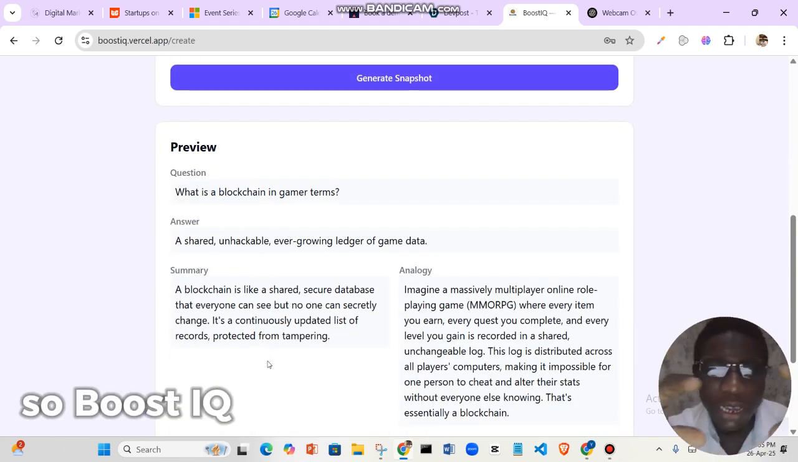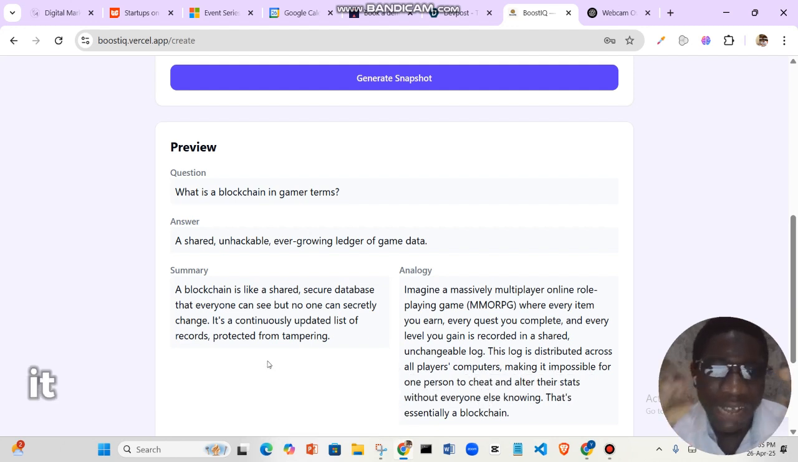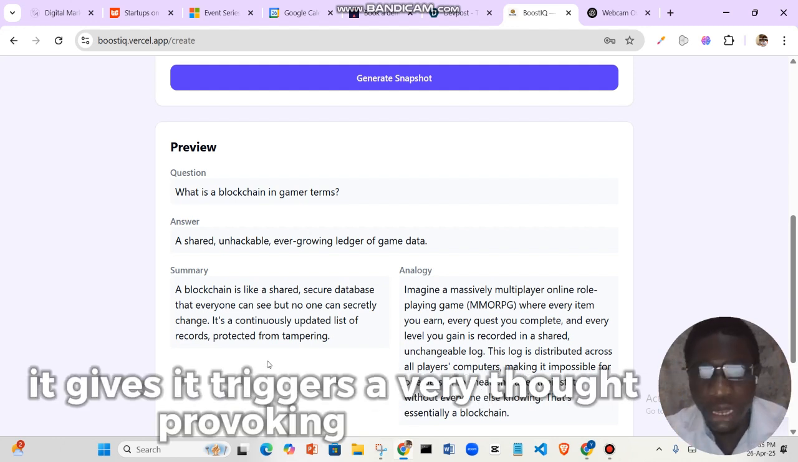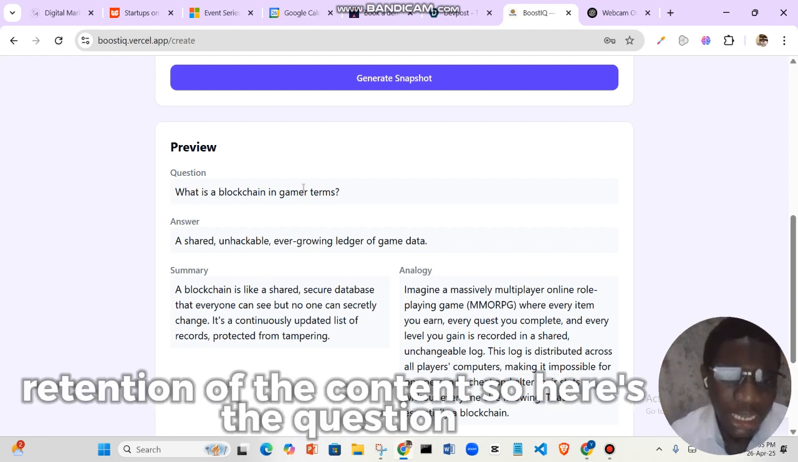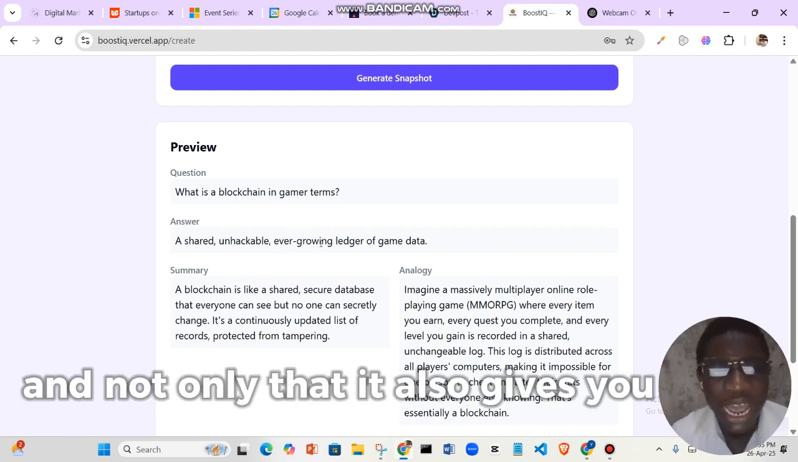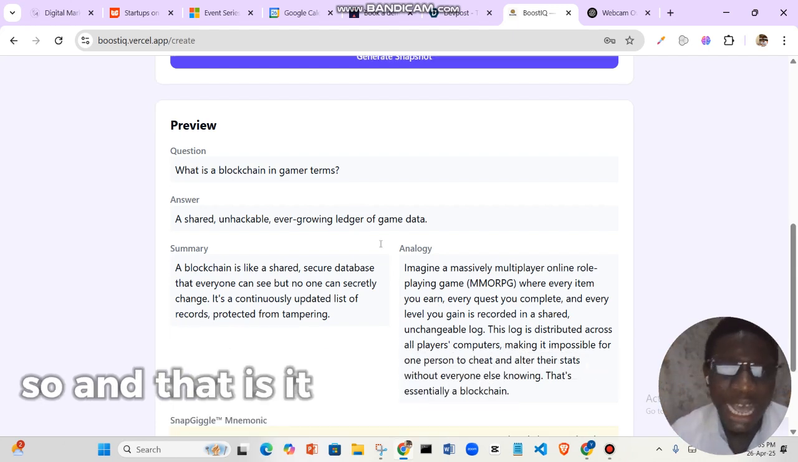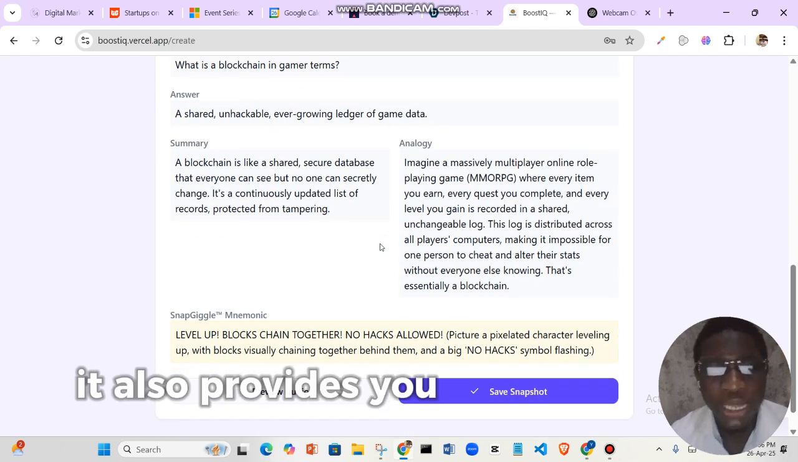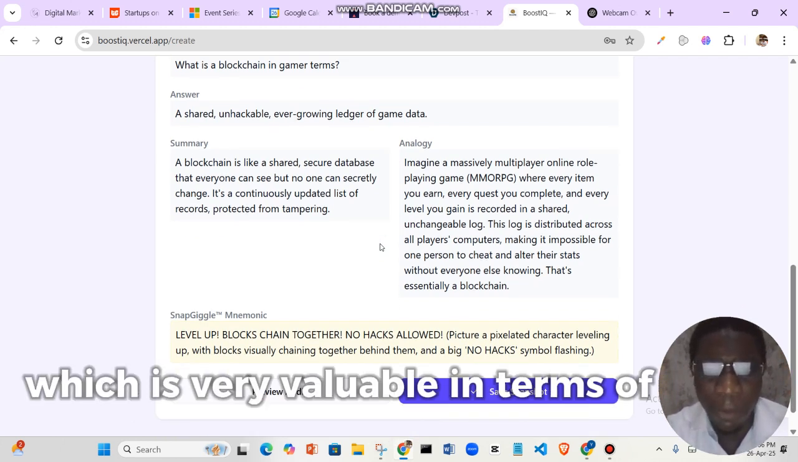So boostIQ is a smart AI solution. Based on the content you've given it, it triggers a very thought-provoking question that will definitely help you in long-term retention of the content. So here is the question, and not only that, it will also give you a very reasonable and easily absorbable answer to the question. And the best part is that it also provides you with an analogy and mnemonics, which is very valuable in terms of memory retention.